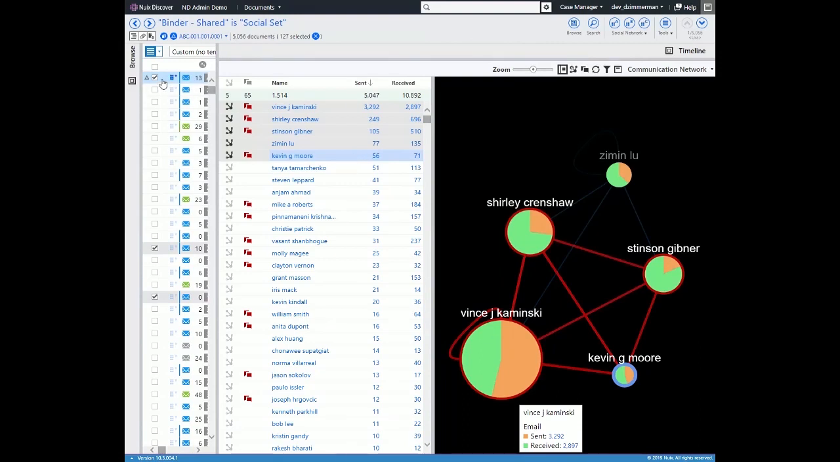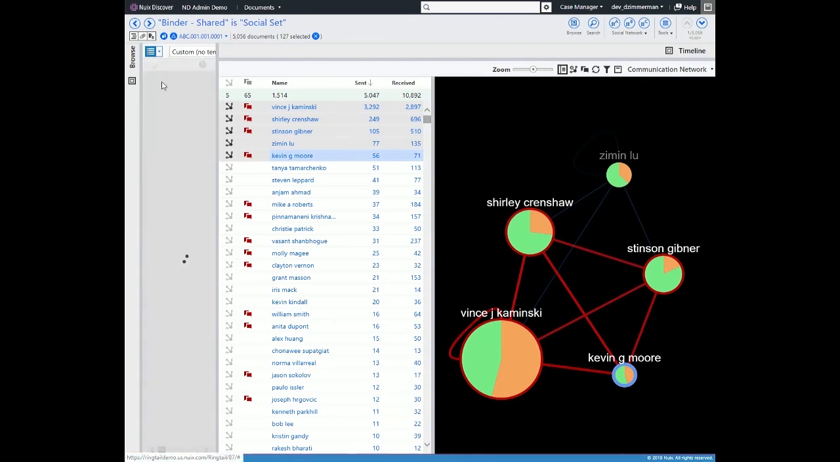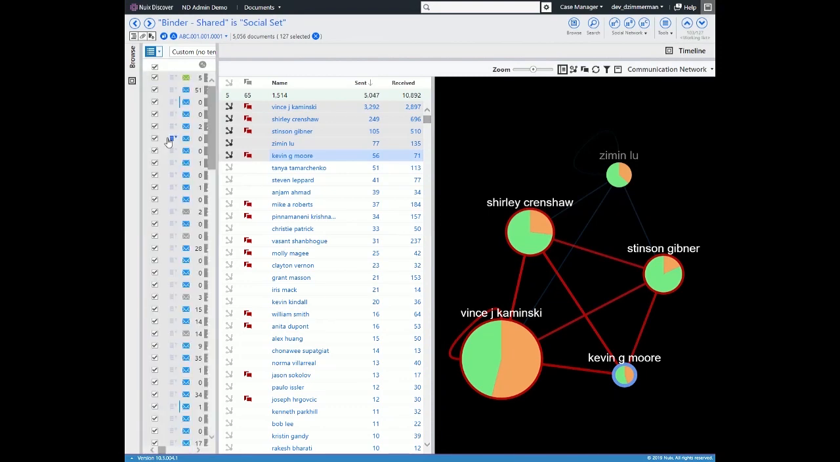On the left, you can see in my list, there are documents now selected, and I've got the 127 emails selected in my working list. So I can pop over to the working list and review these documents right away there. Just jumping over to that working list.